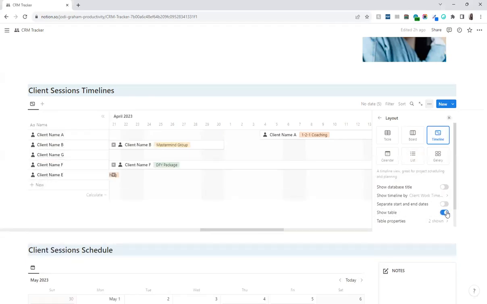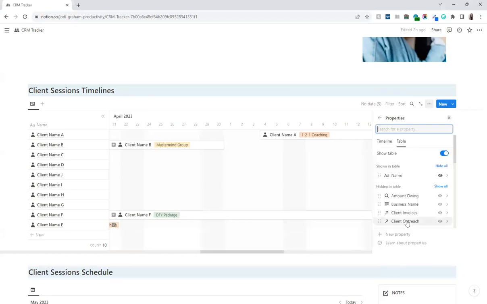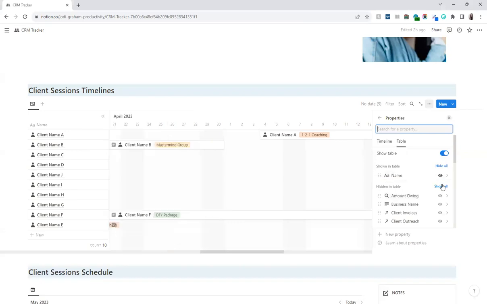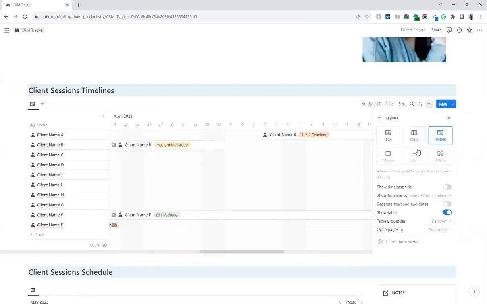So if you see when I toggle on show table, this table properties option pops up. If you click on that, you can choose here what you want to view and not. So right now we can only view the name and we can see the client name here. If we also wanted to see their amount owing in this timeline, just click on that eyeball and now you can see the amount owing is showing as well. So you can customize the view any way you want there. And I'll just toggle that off.